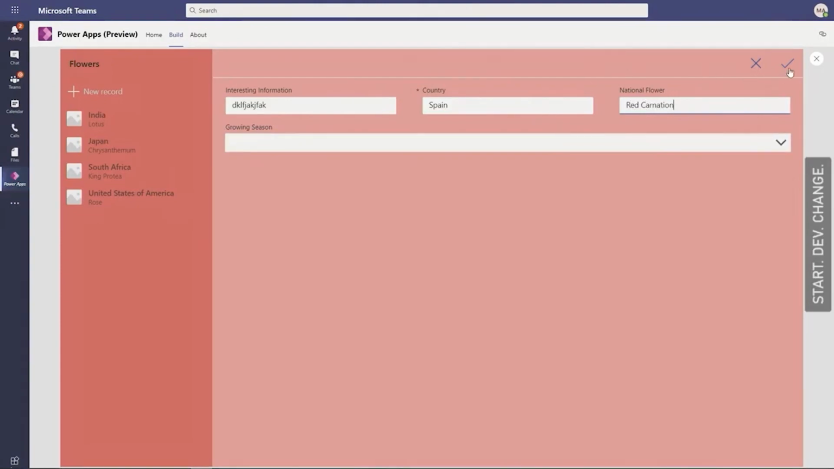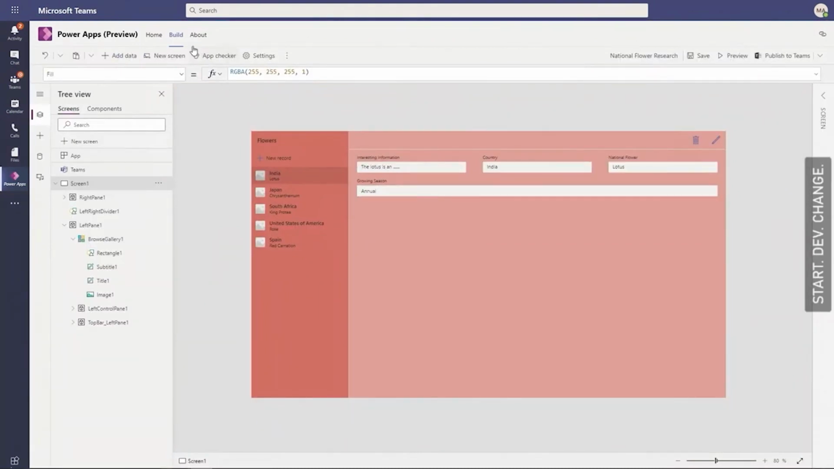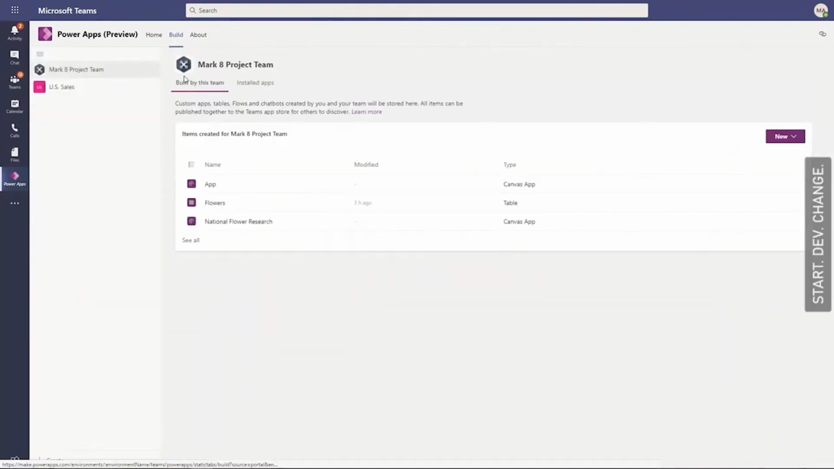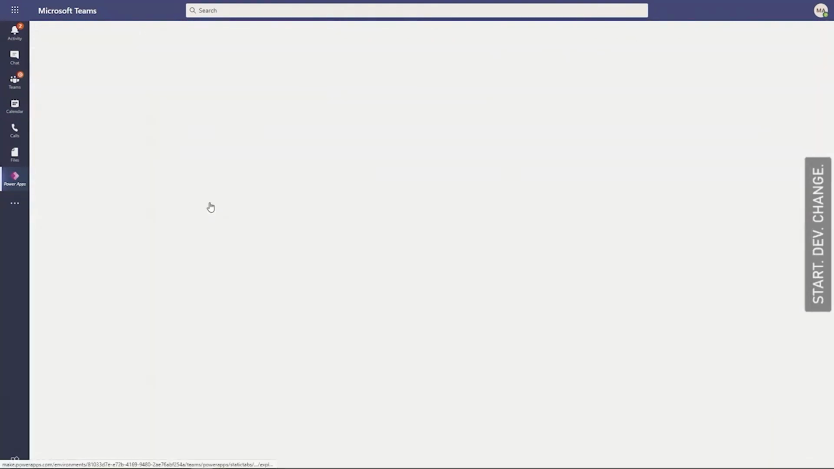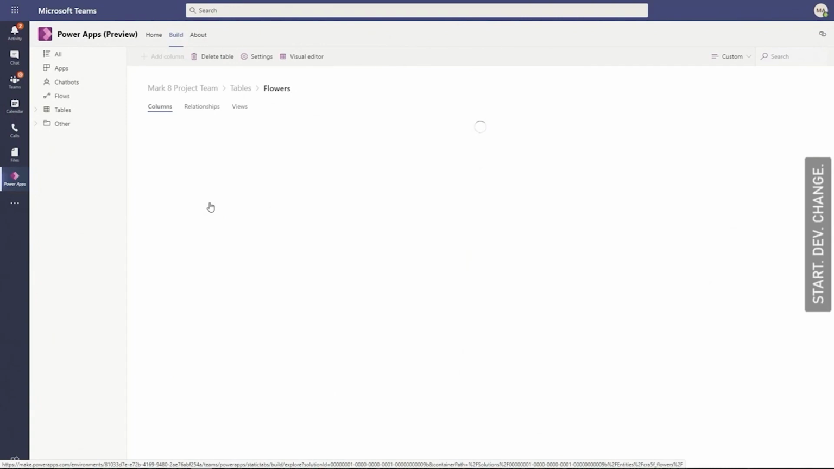And I don't know the growing season, so I'll keep it moving. Check mark, and there you see Spain has been added here. But let me go ahead and show you the magic, honey. Let me close out. Take a step back to build, because I want to look at that table. Going back into the table that I created, the 4 columns, have to keep referring to that.